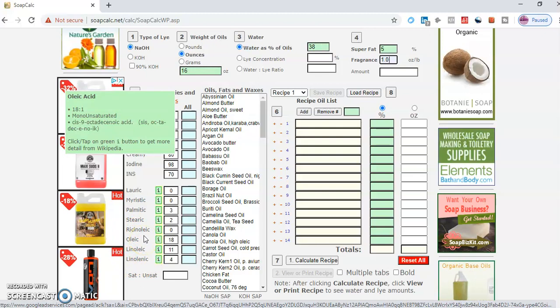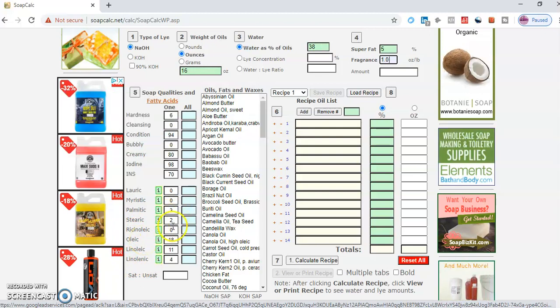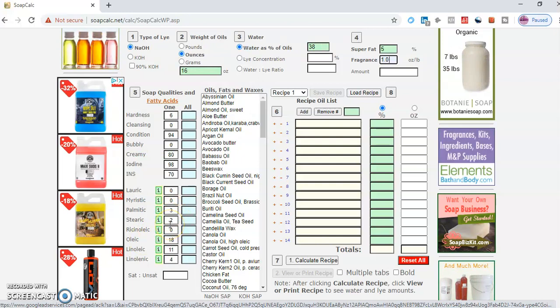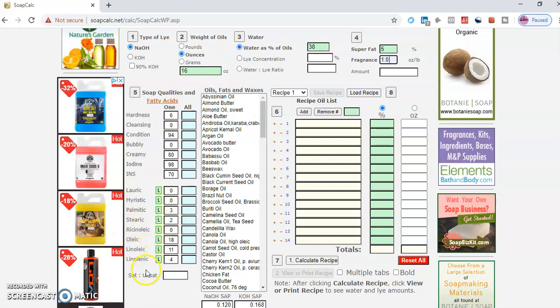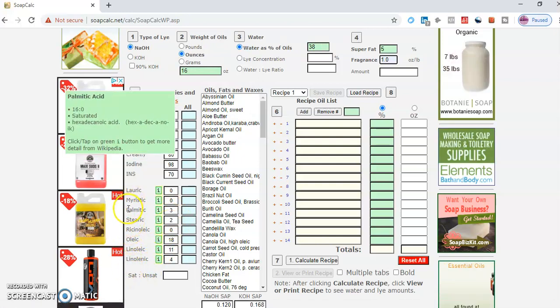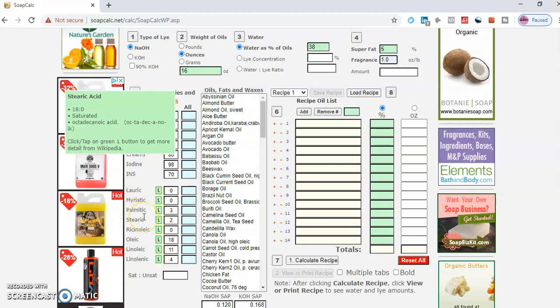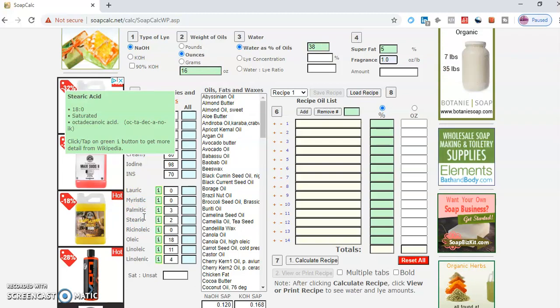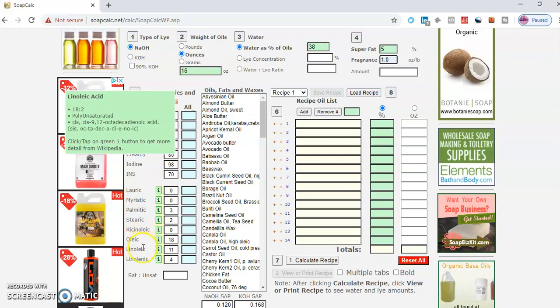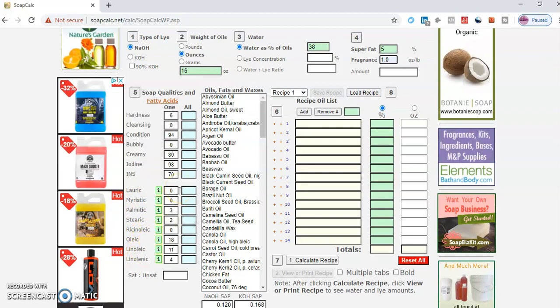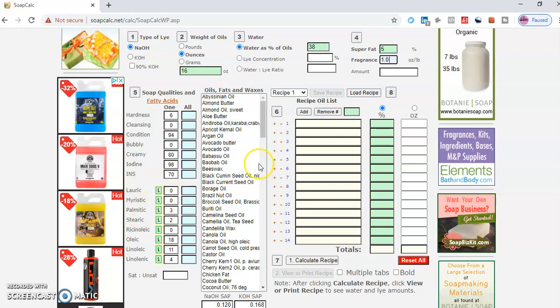Now, when it comes to your liquid oils, guys, your liquid oils will have some of these qualities in them because liquid oils are not all 100% liquid. They do have some kind of play when it comes to different oils in there. So you want to play around with that and kind of know these numbers for yourself as well. But that just gives you a general idea of what they mean.